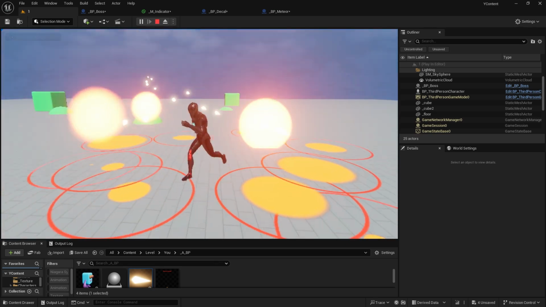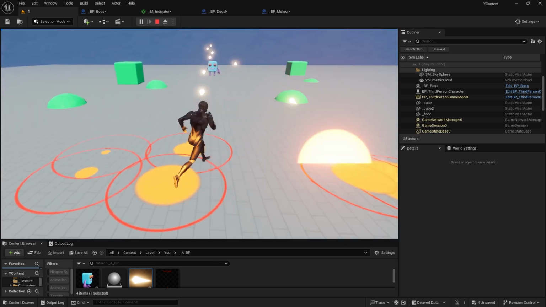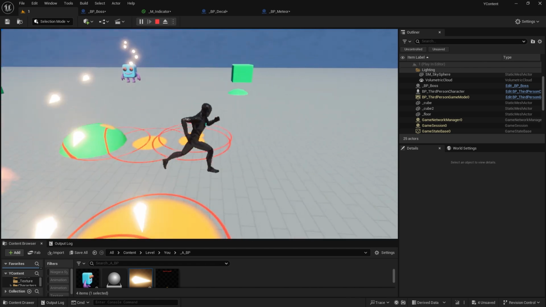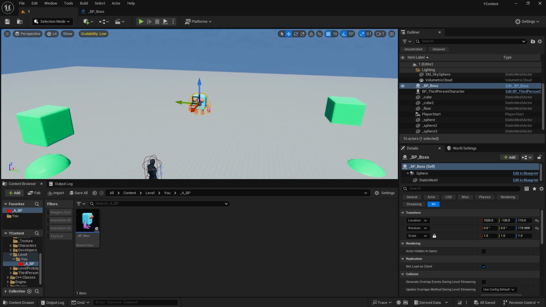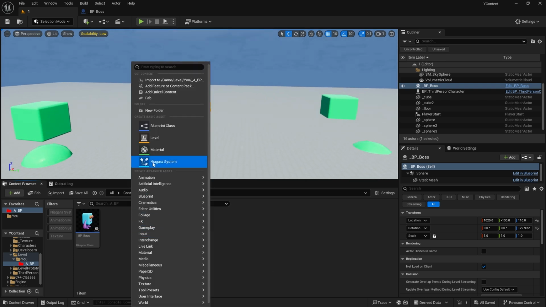Hey everyone! Today, we're going to create a cool visual effect, a dynamic indicator warning for a meteor impact in Unreal Engine. First, we'll create the material for our indicator.